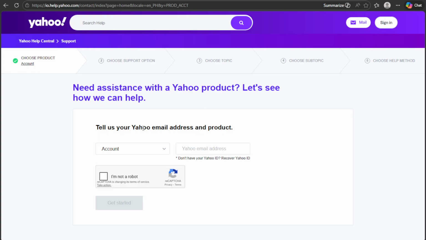Now from here, you're going to choose your account or your product. For example, you want the Yahoo account, of course. We're going to have to enter your Yahoo email address right here. I'm going to enter mine. And then after that, you're going to check this I'm not a robot box. So you're just going to make sure that you clear the CAPTCHA and then you're going to click on get started.